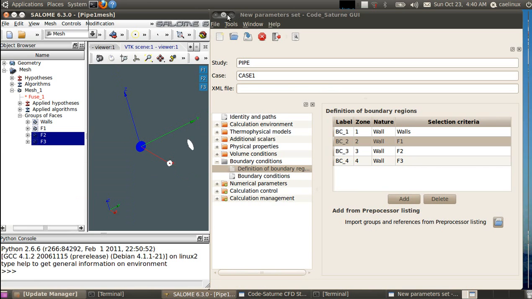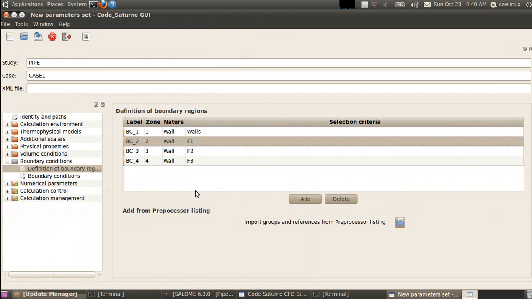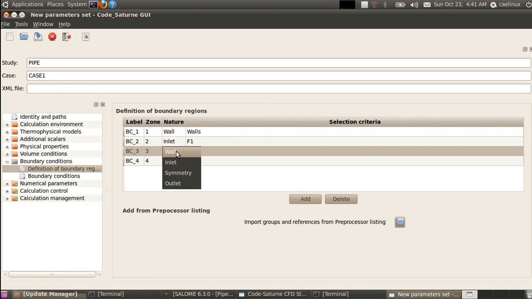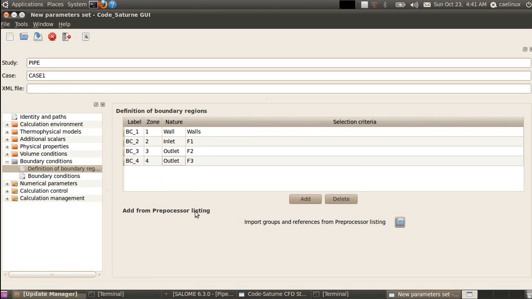So if we go back to Code-Saturne wizard, okay, we'll double click here in front of F1 to set that F1 is inlet, and then double click here for F2 and set it as outlet, and same for F3. That's it for this phase. We have selected the kind of boundary condition for each region.